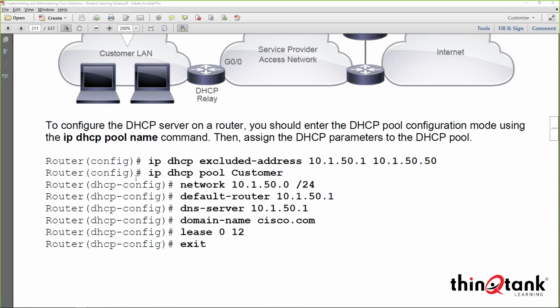What types of environments would I typically want to configure DHCP on the router? Maybe at a branch location, a remote location in my network, right? Where I don't want DHCP traffic going over the WAN. I want to keep that DHCP traffic local.